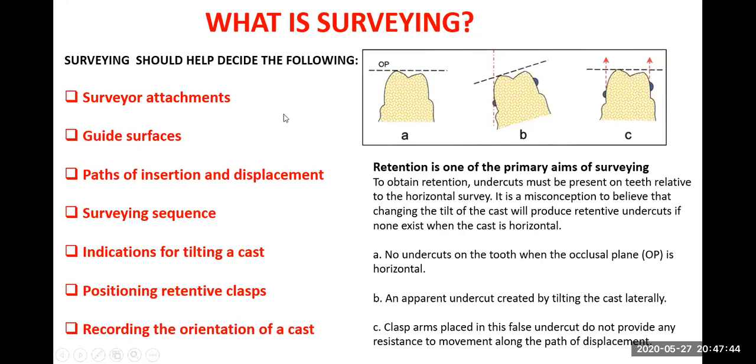This has to be done clinically. They are not done in the lab. Then survey helps you to determine paths of insertion and of displacement. If a tooth is going to be displaced, or the path of insertion of that, if a partial denture will face displacement, or path of insertion, surveying will help you to determine all this.